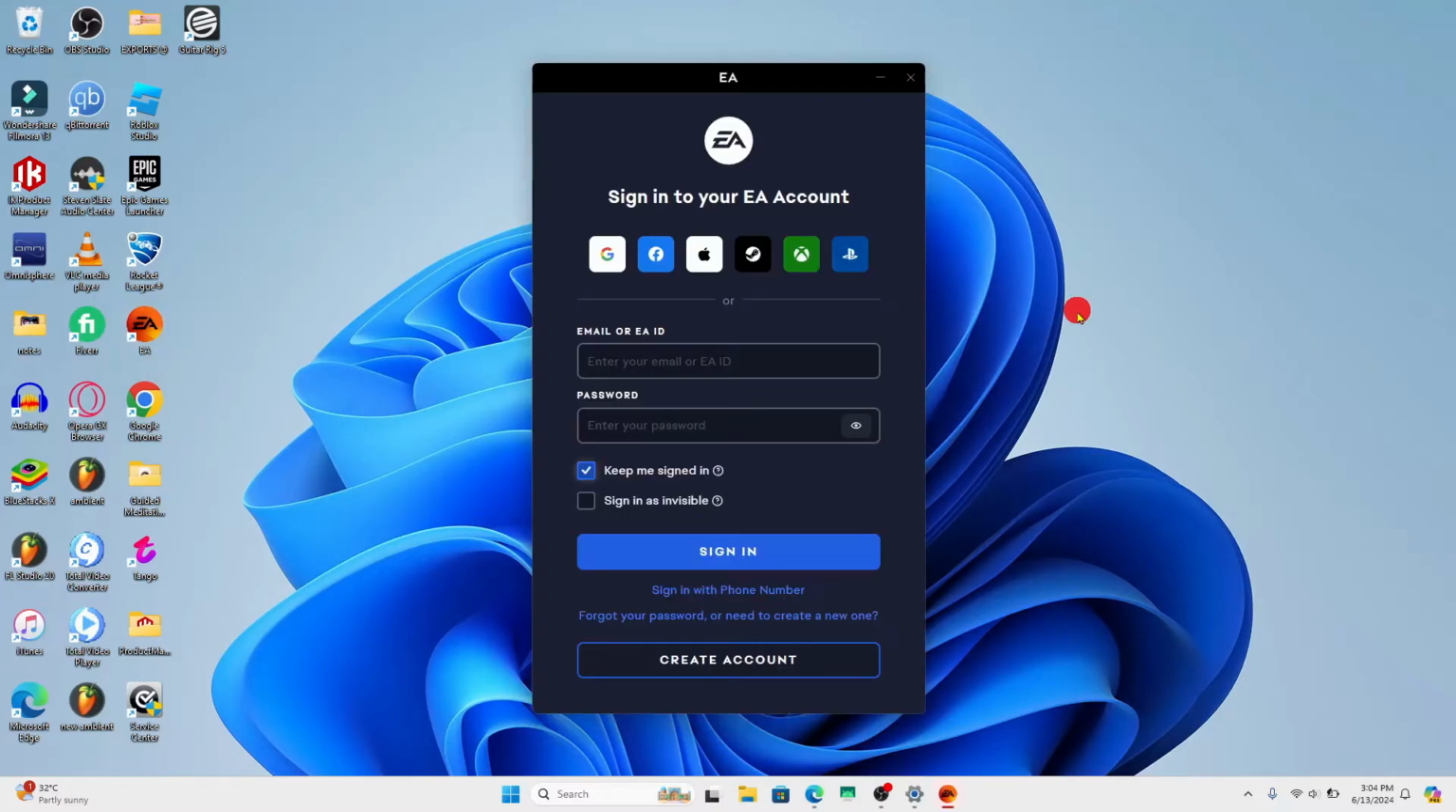and open it up. And after opening up the application, you will be asked to sign into your EA account. Now, if you used your Google, your Facebook, your Apple, Steam, Xbox, or PlayStation account, you can click on the respective buttons to sign in through these accounts. Or you can simply enter your email address or your EA ID, as well as your password.